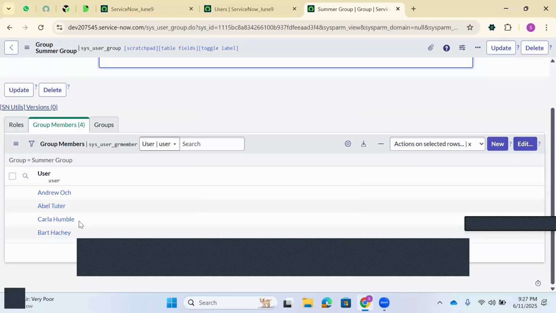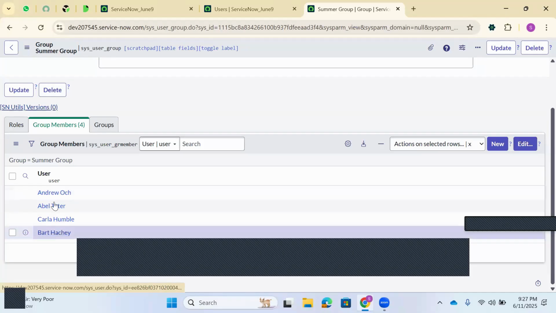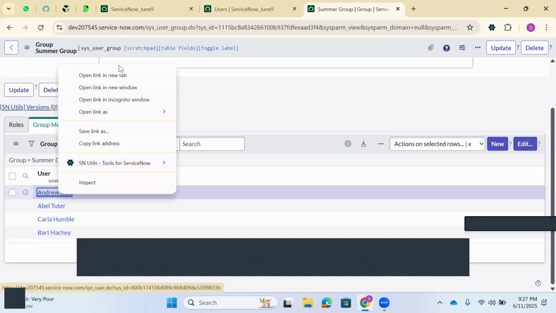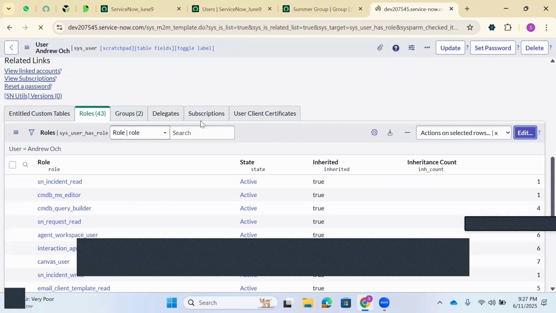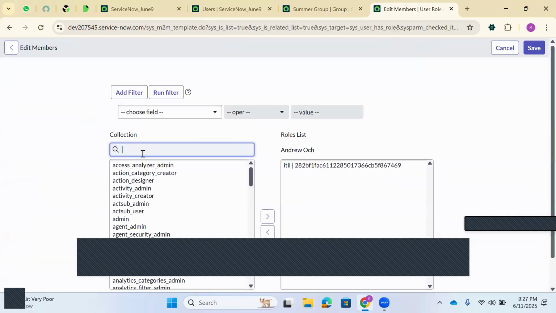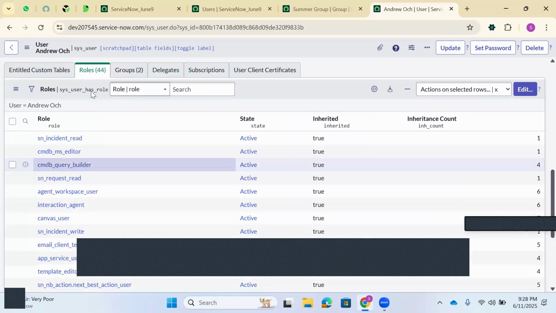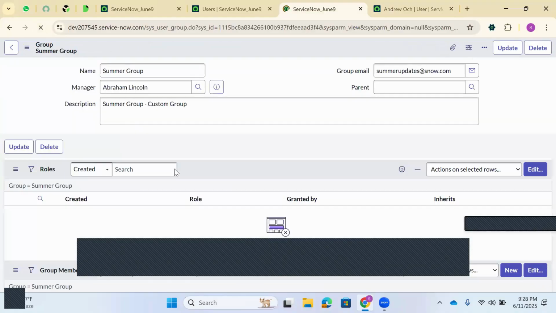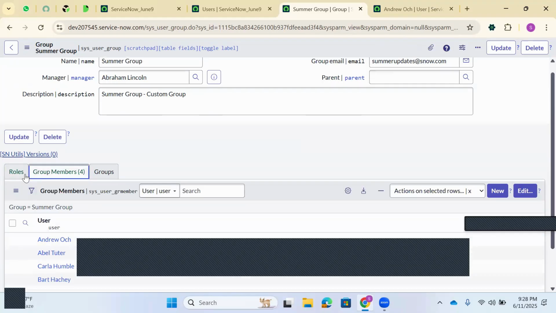Now let's say for each of these users, I want to add the July 11th role, the child of June 11th. To add it individually, I have to open each user record, scroll, click on edit, type July 11th, and save it. See, 44 roles are there. Refresh. But instead of that, if you add a role to the group, it inherits to all the group members.